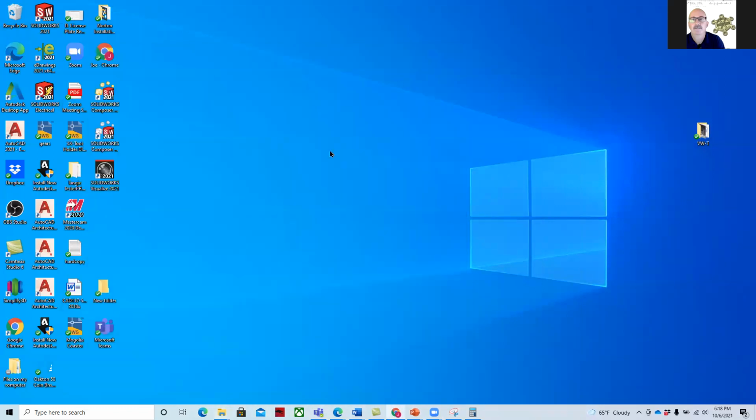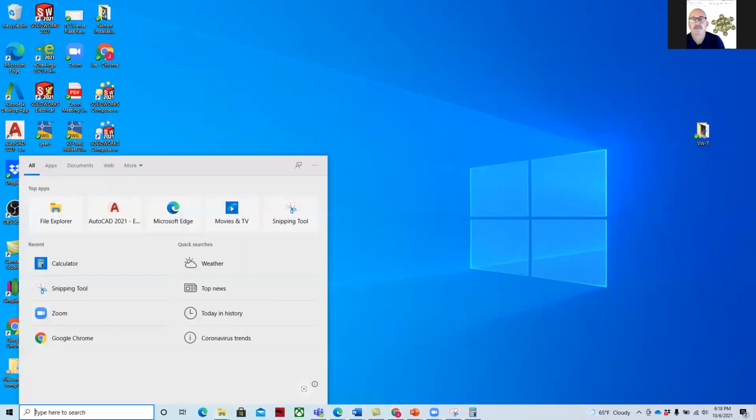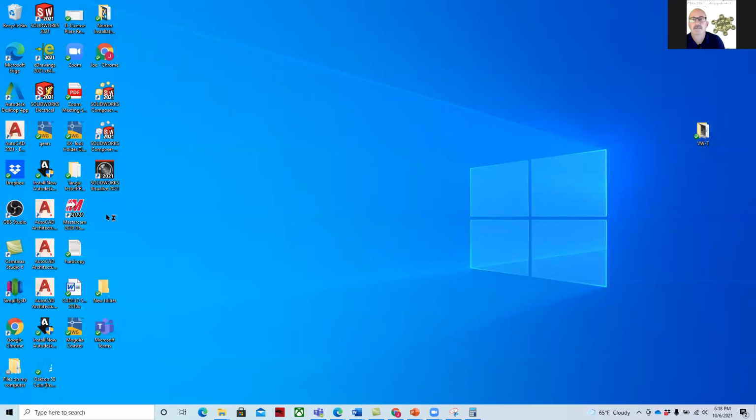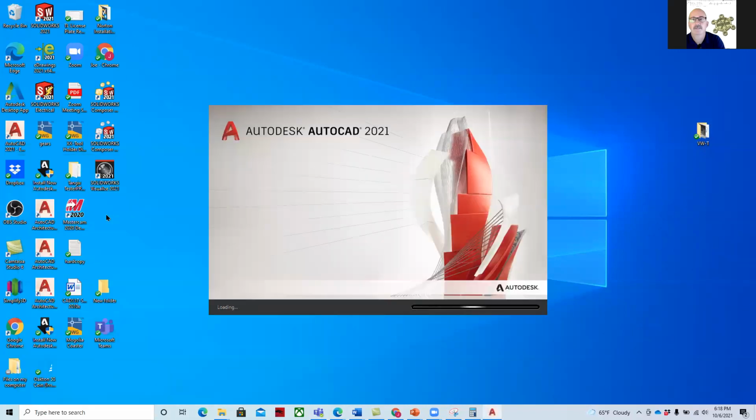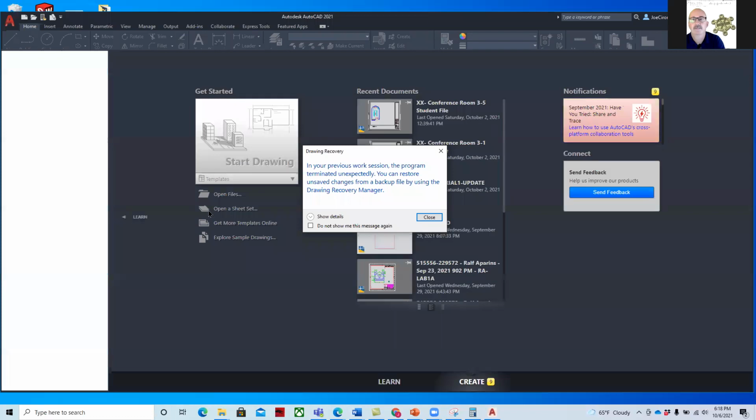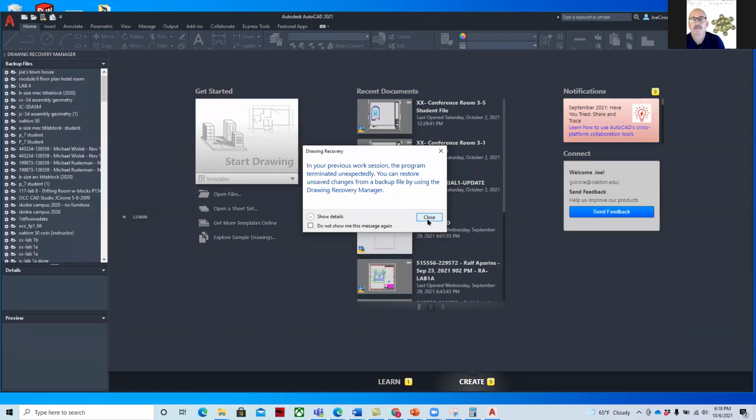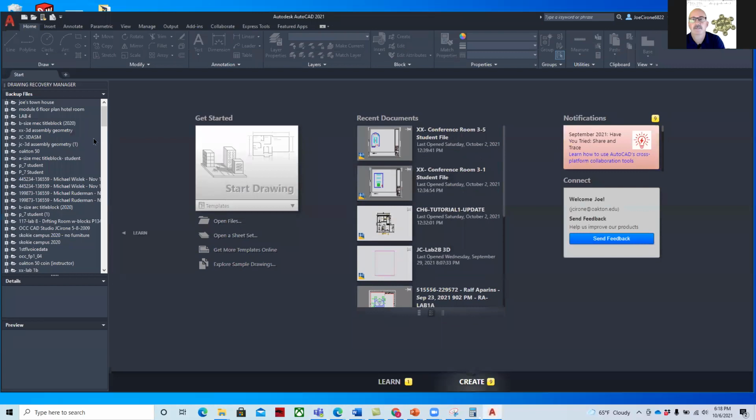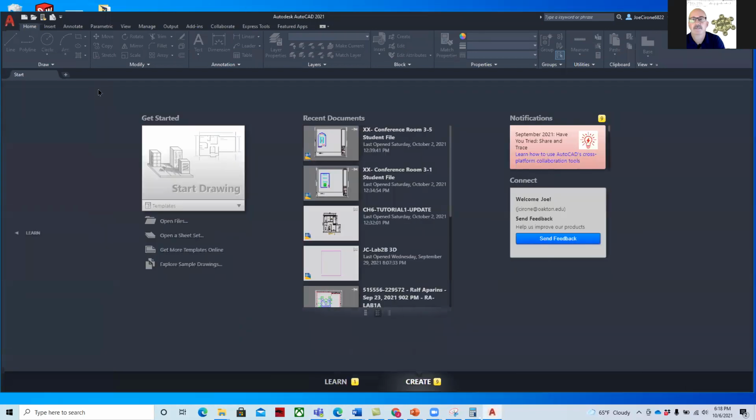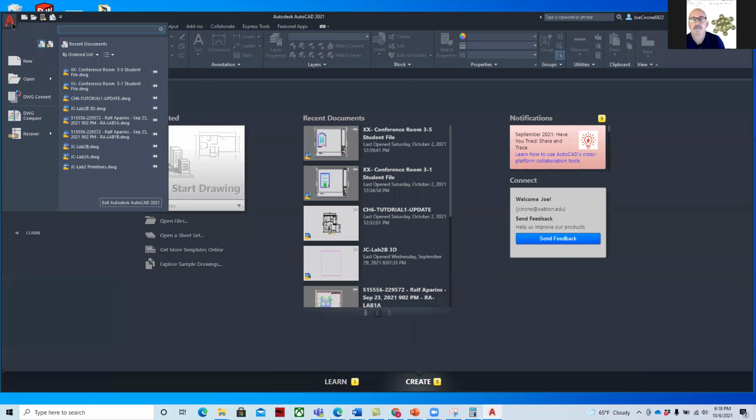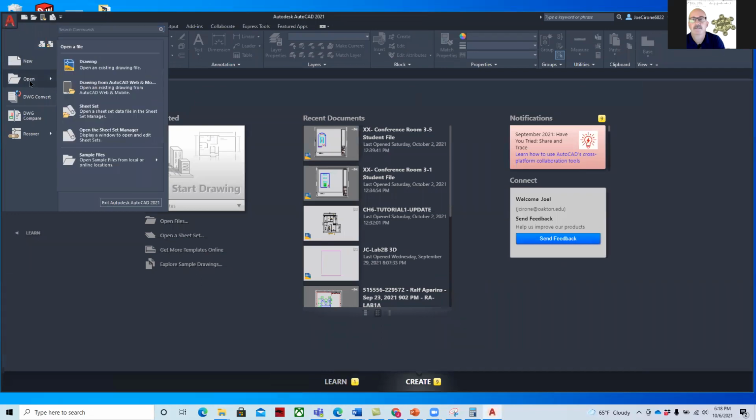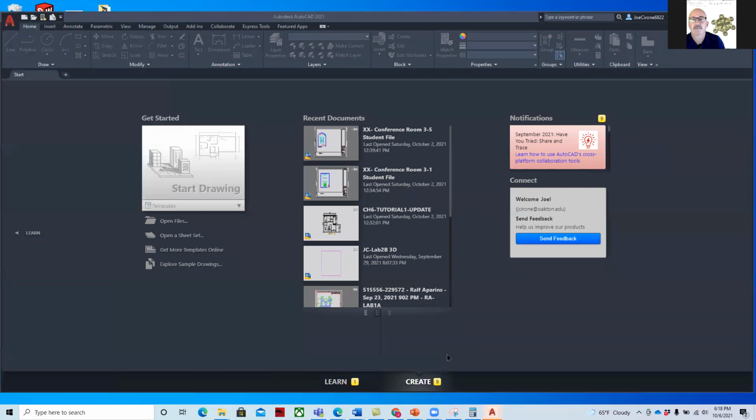Continuing, back to AutoCAD. And then it remembers my history. So I'm not going to use the recovery manager. I don't think I need it. But if I go to the big red A, and then I want to open, I'm going to pause the video while we fix this.